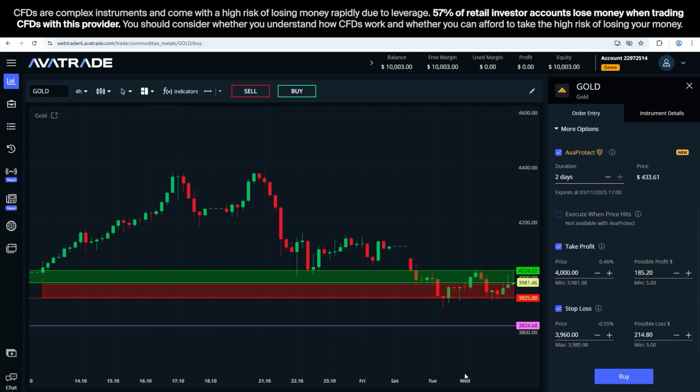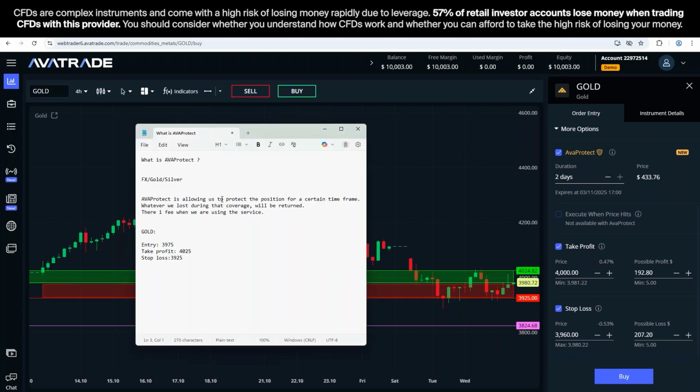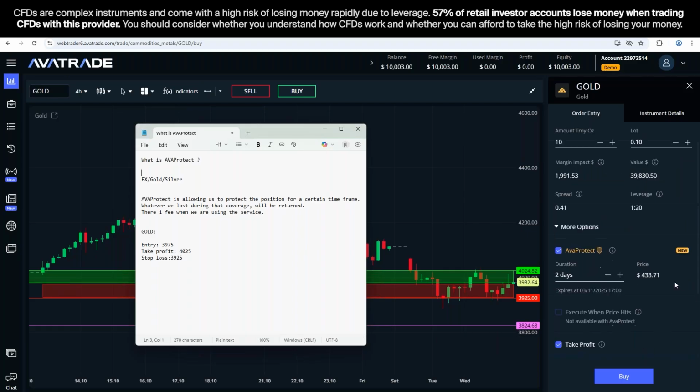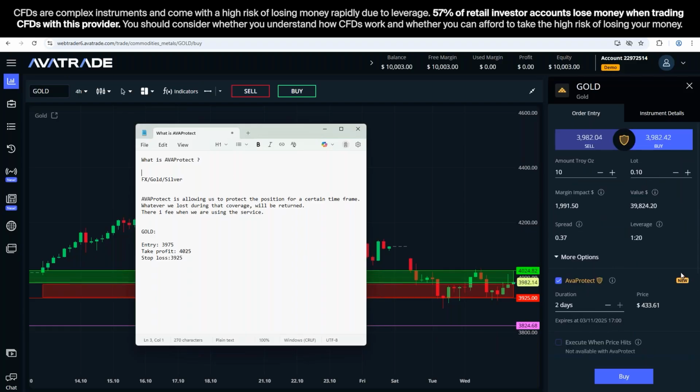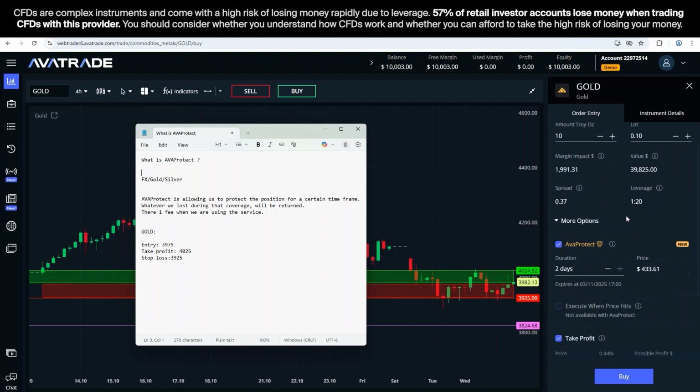Okay. And like I wrote in the beginning, unfortunately, AvaProtect is available for Forex, gold, and silver, nothing else at the moment. And as an addition, we saw that the fee is changing based on two factors. One factor is the size of the position. The second factor is the length of the coverage, which we can see here when the expiry is going to occur.